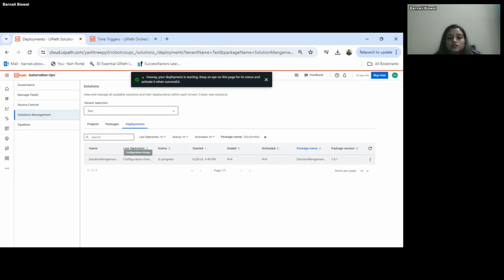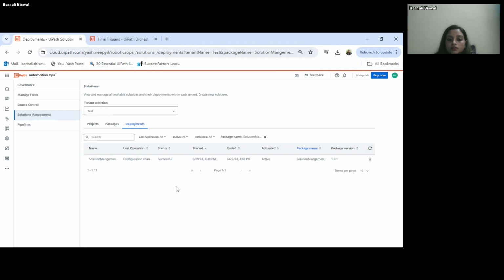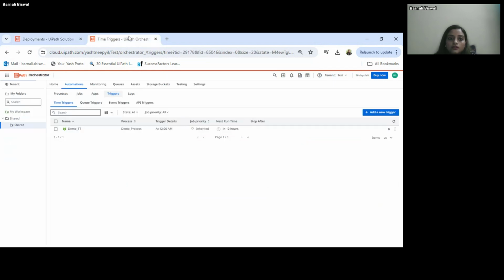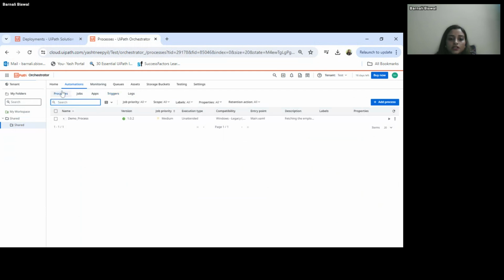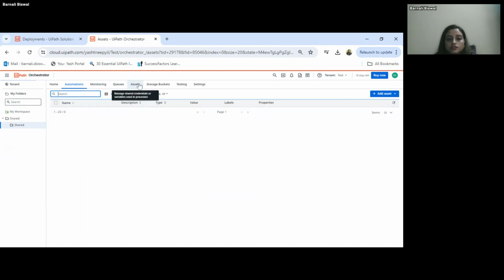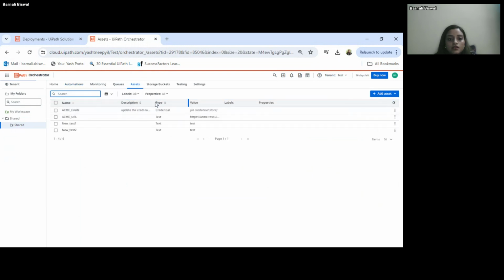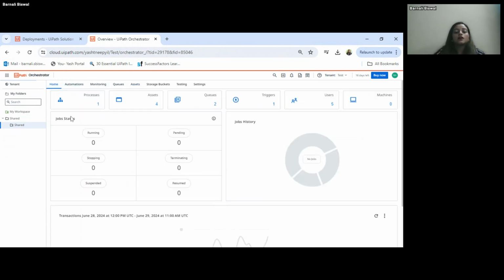So if you see, it is just the configuration changes. This is nothing but administrative changes that we spoke about. This is like that, right? It is in progress, successful. Let's go here. Let's see, did it make any changes? See, whatever I have edited there, it is reflecting here, right? Let's go to assets. I kept a description for credits, update the credentials later, right? So this is what editing is, right? So it is easy till now, right?